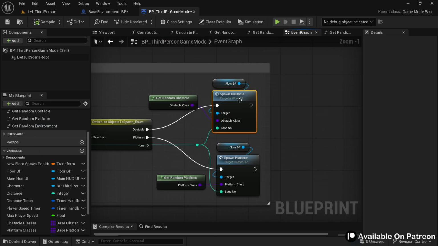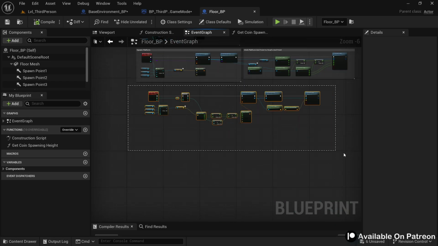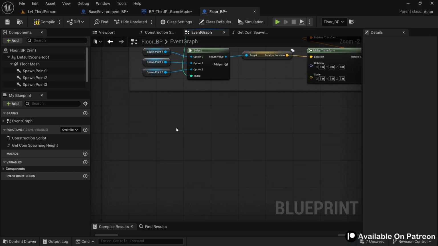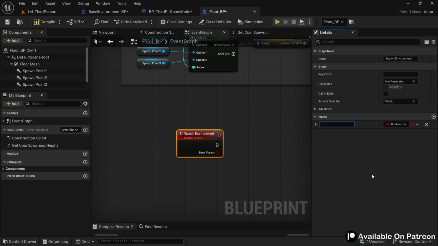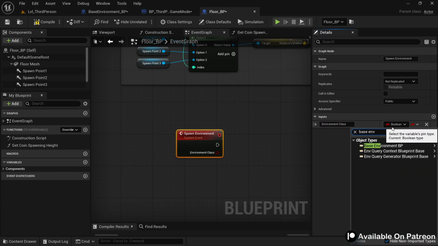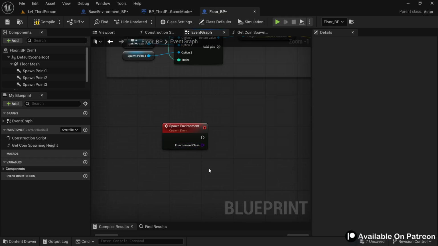And now we need to write a spawn environment event just like we did for the obstacle and platforms. So here in the flow BP, let's make some space here. And here let's create a custom event. Let's name this spawn environment and let's add an input parameter. And let's name this parameter environment class. And here search for base environment BP and select the class reference here. So to this parameter, we are going to receive which environment we are gonna spawn.